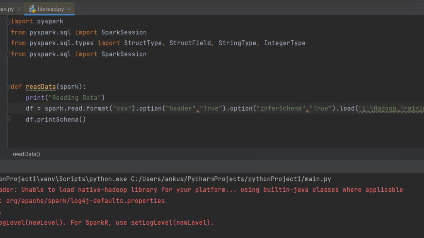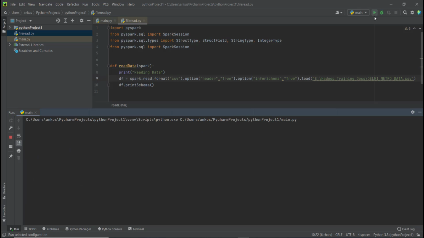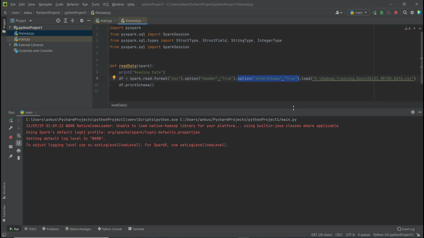Okay, looks fine. Now see, previously all the data types were string, even latitude and longitude. Obviously, we know that longitude and latitude will be float, but still it was showing like this. Now I have enabled the option InferSchema equals true. Let's see what will happen. Our job is running. It is reading the data and creating a data frame. Finally, you can see station and line, which are obviously strings, but latitude and longitude always have dots, right? So we can see it is double now. This is the beauty of InferSchema.